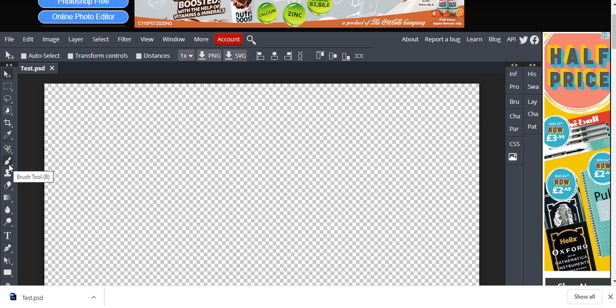So let's select this brush tool. As you could see, the options for the tool selected change depending on what tool is selected. There are different options for each tool that you are going to select.